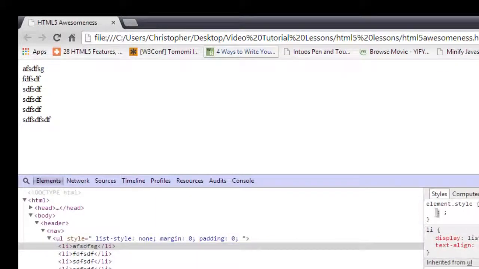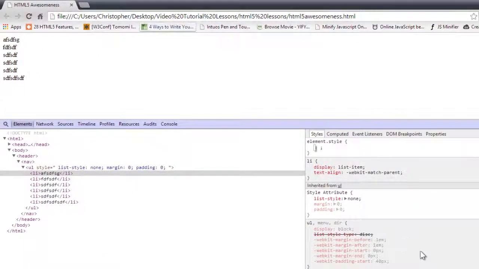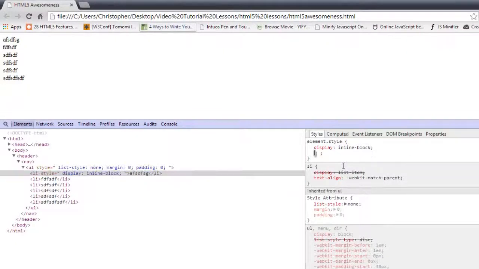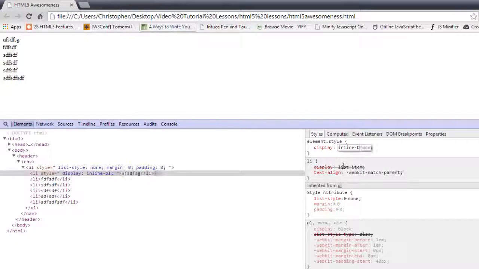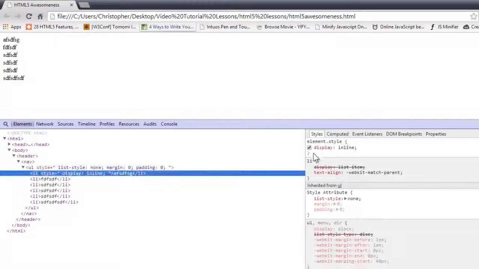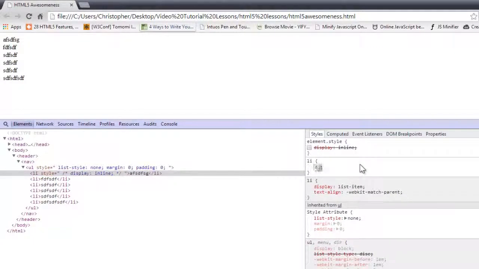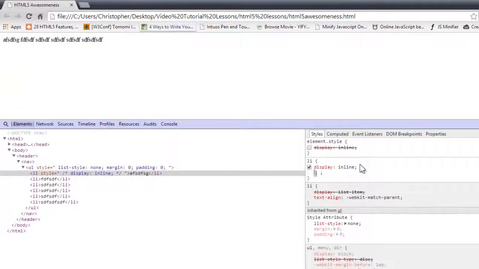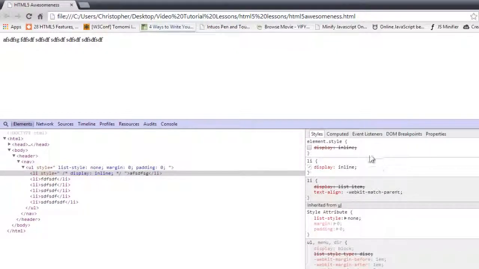Now our LI. Our user agent style, there's 2 of them because it's WebKit's and then the actual one. Display list item, which is okay, but we want to do display inline block. Wait, maybe it's inline. Oh, you know what? We should do... there we go. That was the problem. I was only affecting this one element up here, as you can see.